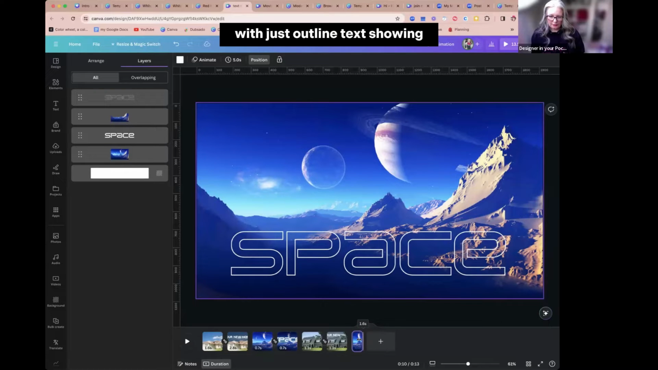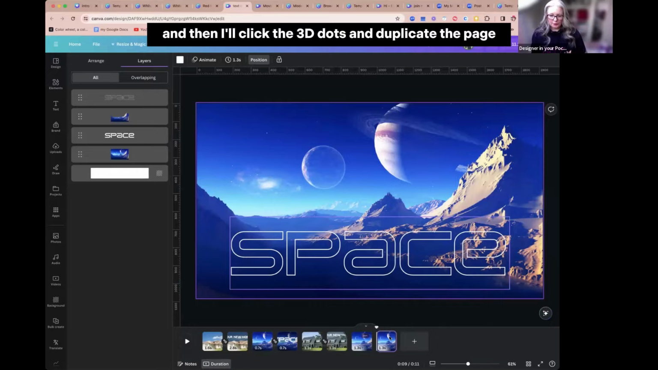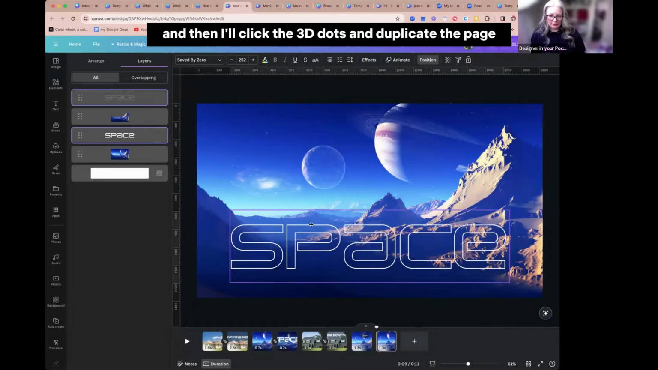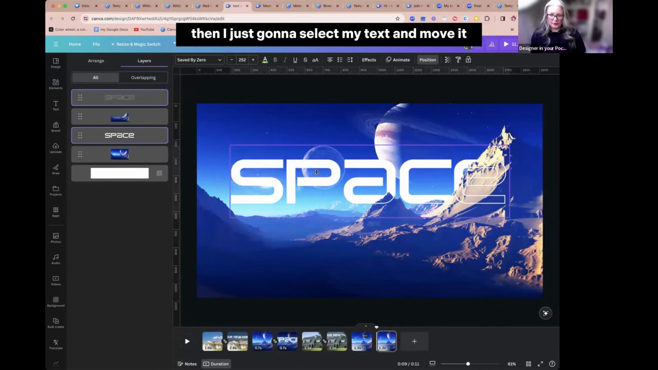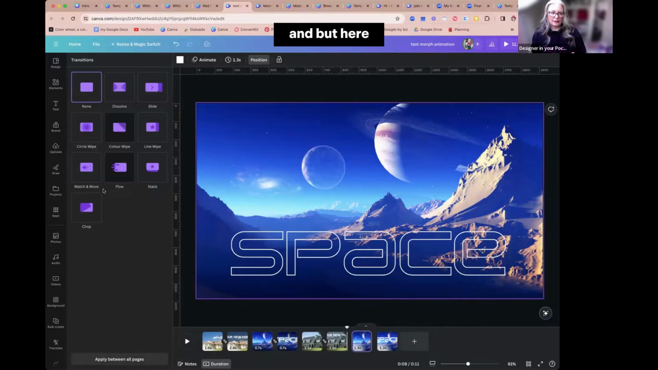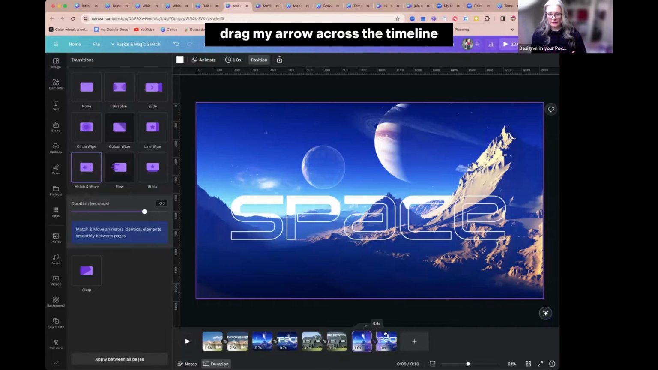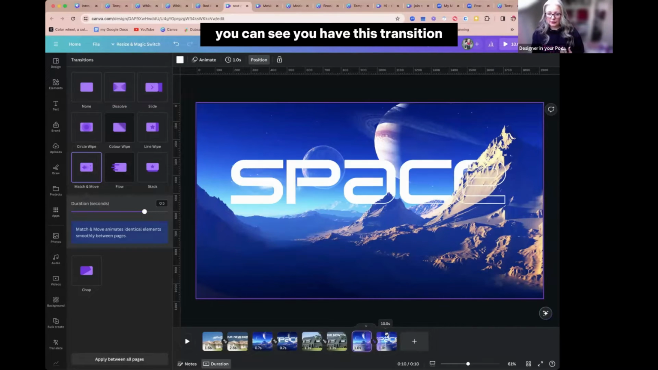So if we sit it on the first frame with just the outline text showing, and I'm going to reduce this timeline down, and then I'll click on the 3 dots and duplicate the page. Then I'm just going to select my text and move it up. So just part of the mountain sticking over the text and a bit here. And again, go back in and add match and move. And now when I drag my arrow across the timeline, you can see you have this transition with the outline text and the solid text.